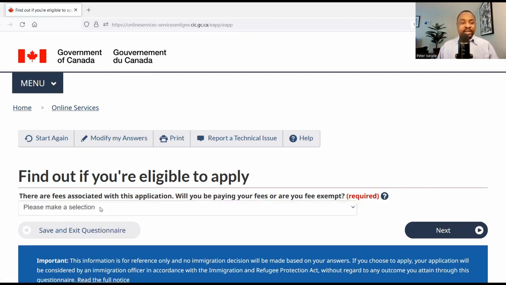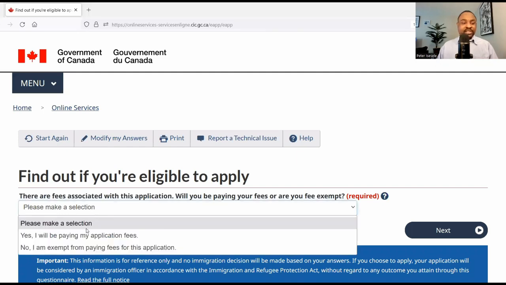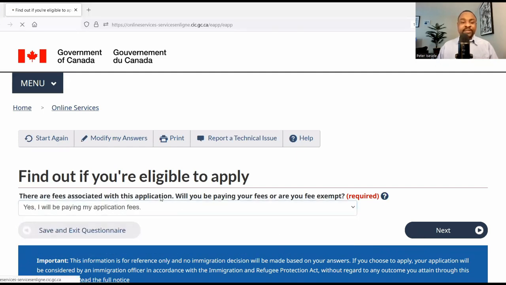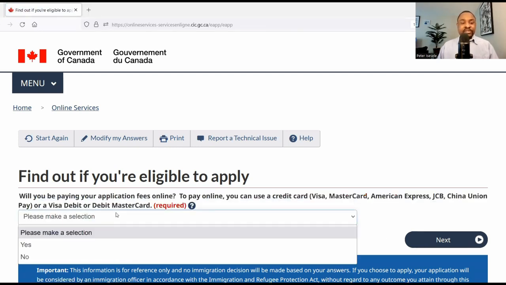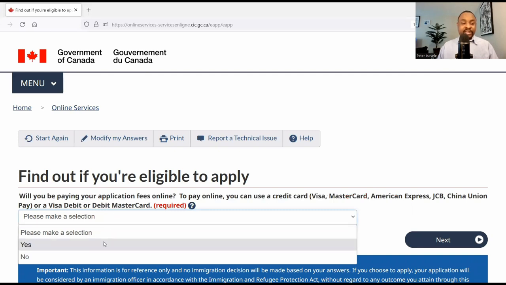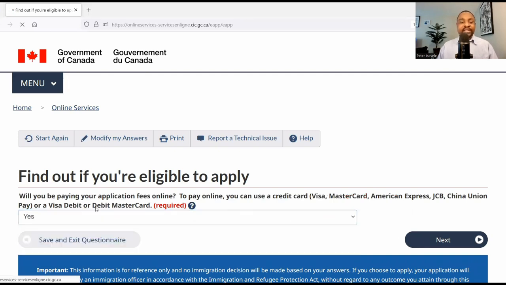And then the next one, there are fees associated. Yes, I'll be paying the fees. Then you have a way of scanning your document. Yes, I can scan my documents. There's an application fee. Yes, I'll be paying with a MasterCard.